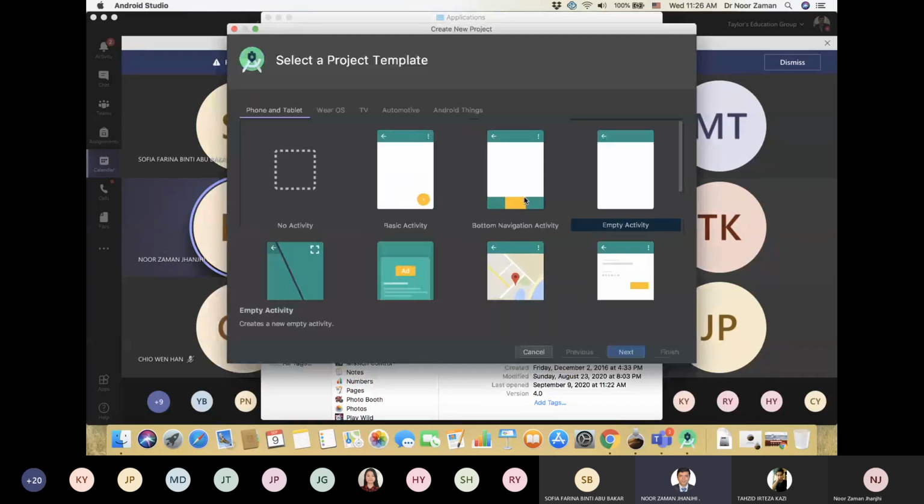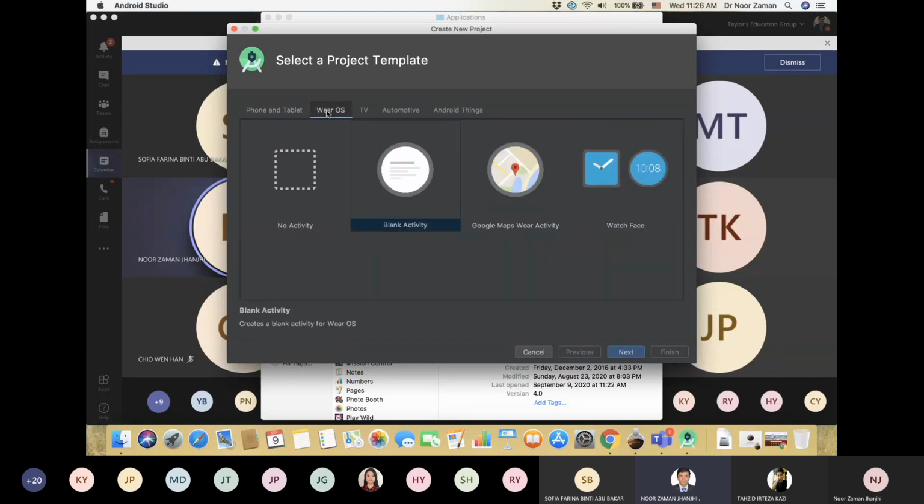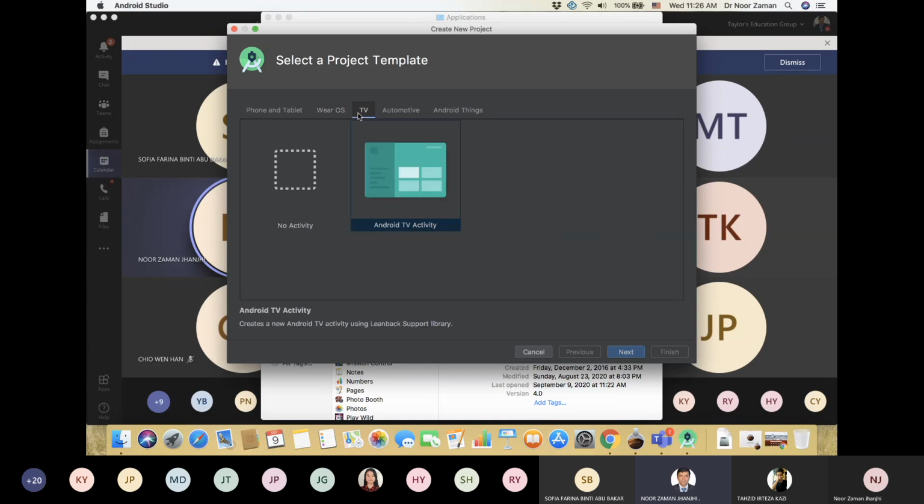So once we click this one, we will reach this particular template. You can see from this template that it is the phone and tablet. The other option is the wearable operating systems. You can see the watch face, Google Maps, wear activity and so on. We are not going into detail at the moment. Then you can see the TV. The options available for TV are fewer.